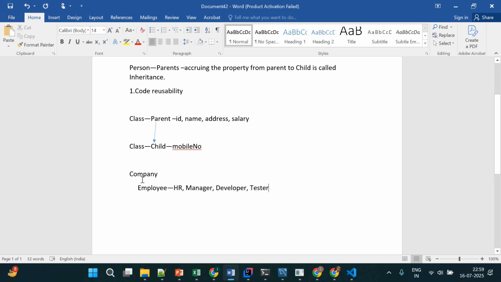If the company hires an employee, every employee will have an ID, name, address, salary, and mobile number. Let's take the example of only these fields; every employee will have them. Then what could differ here? Only the role. HR is doing what? It is hiring people. So here I will add one more attribute, hiring people.